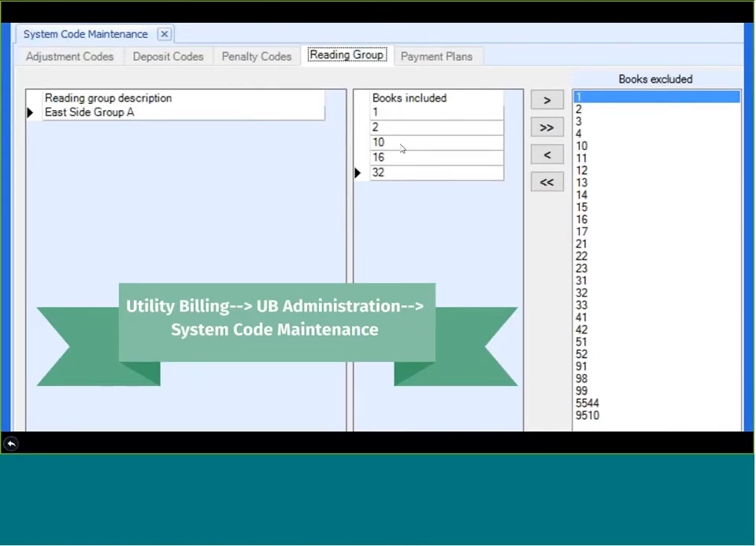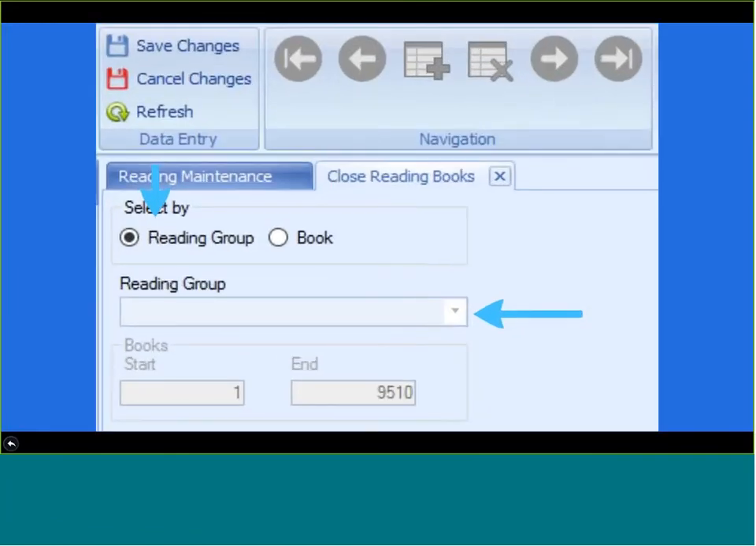So we're still closing by book. It's just allowing us to organize those books differently. So we have book 1, 2, 10, 16, and 32. It's going to close the reading books for those meters when you select that option. The other way, of course, is by book. You can do a single book or a range of books, and you're closing the reading books for those books.